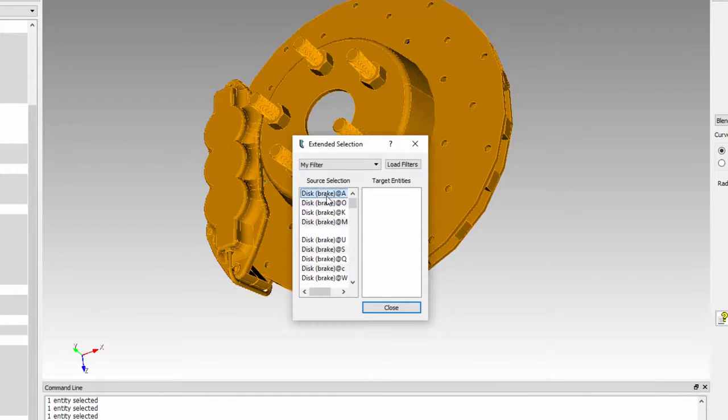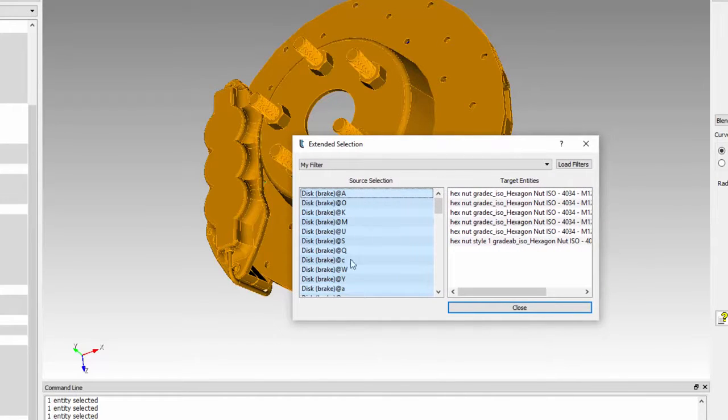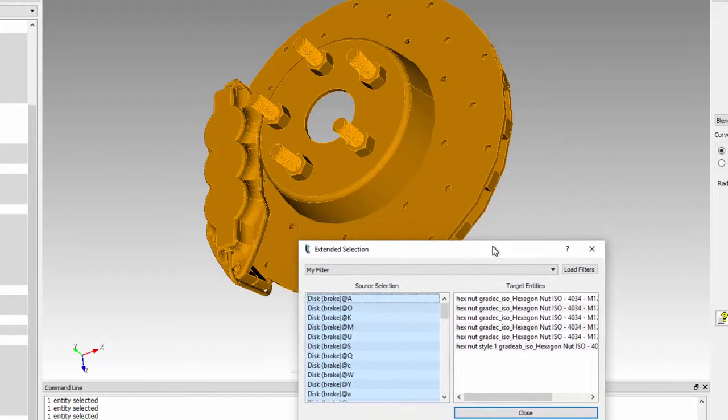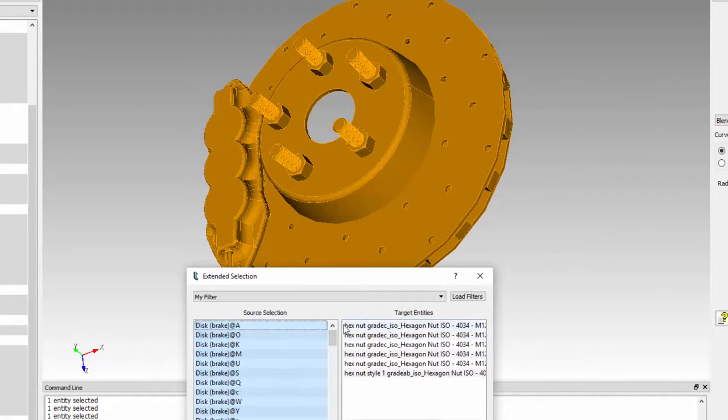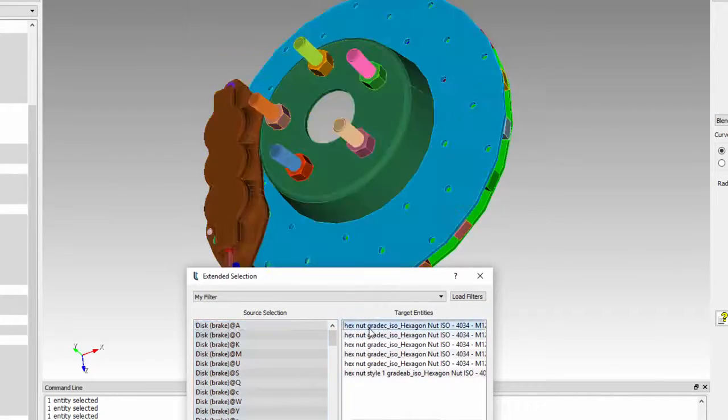So if I go ahead and select everything in this list, I'm going to use the keyboard shortcut Control-A to select everything in that list. Out of all of those volumes in our source selection, it successfully filtered out everything except for the volumes that had hex in their name. And so we can quickly find all of the entities named hex.